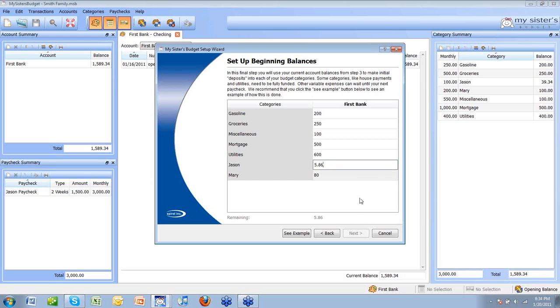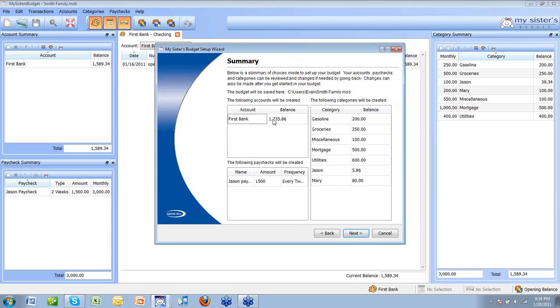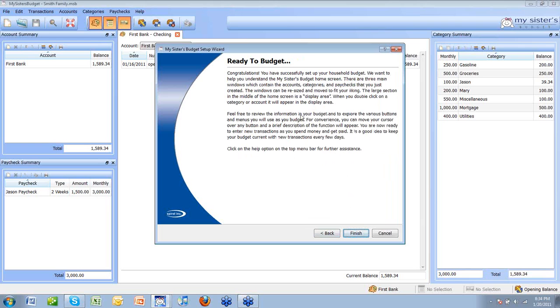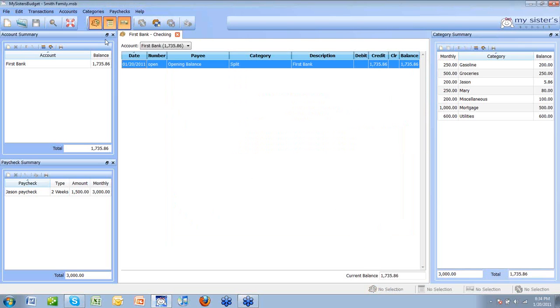How about that? Once we've finished that, the button will highlight for us. Now we can click Next, and we can see the summary. If we want to go back and make changes, we can. We'll click Next, and we're ready to budget. If we click on Finish here, you can see that up here in the left-hand corner, smithfamily.msb is the budget that we just created. Now notice here, the dashboard really is what we're looking at for My Sister's Budget.